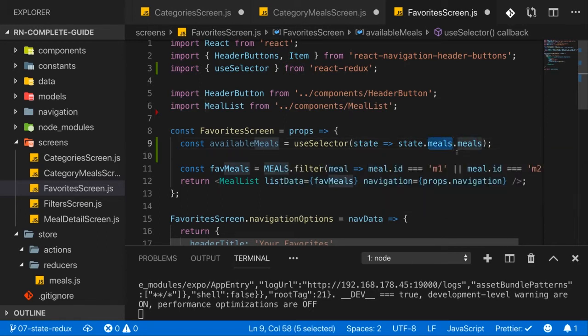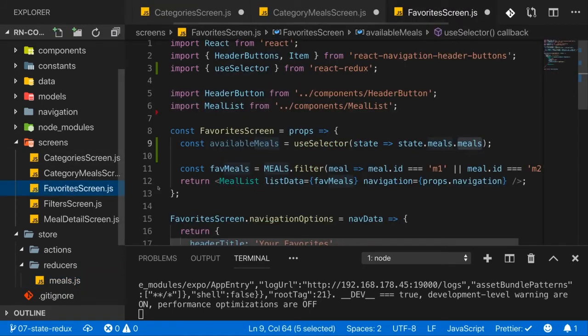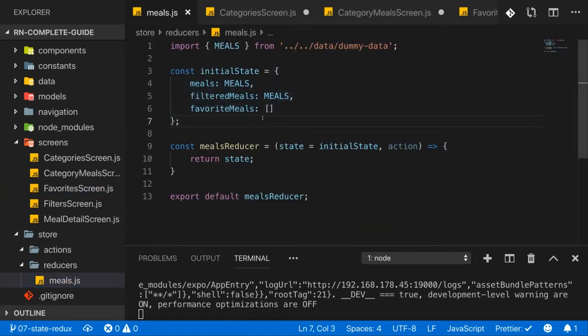So .meals might look strange. This selects the slice of our state, and then in this slice, this meals thing here accesses this meals property in our state slice. But of course, if you have a look at your reducer, this only partly makes sense, right? Because we have a favoriteMeals property here. And indeed we do.